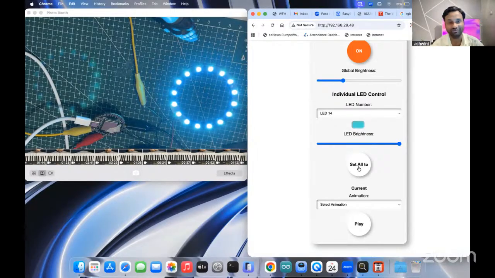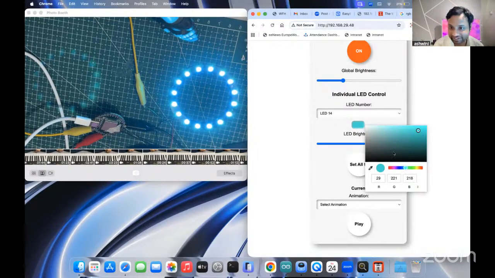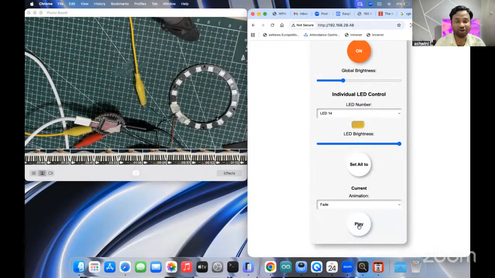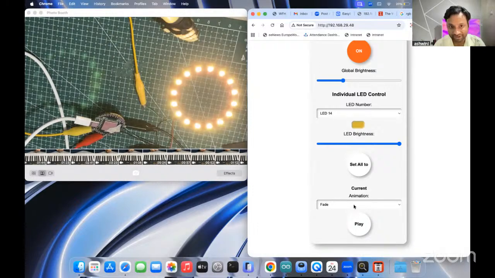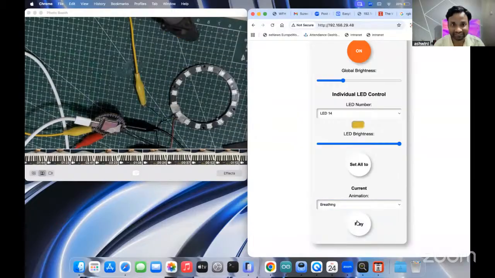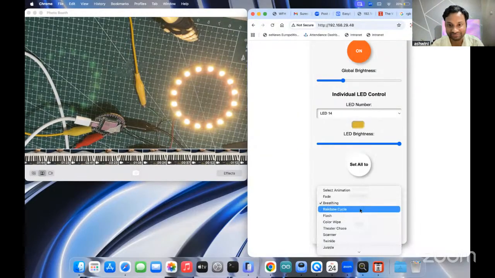All colors are now blue. If I want to set all the colors to yellow, then I can set yellow to all colors. If I want to play some kind of animation like fading, I can play the animation. Now it will fade in, fade out. See, fading animation. If I want to set it to breathing, then it can show the breathing animation. Okay, see, it's the breathing animation.